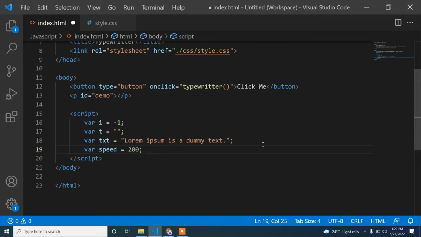Typewriter means the text will be displayed like this: first L, then O, R, then E. It will display that way. So L, and after that O. Between L and O the time difference will be 0.2 seconds. That means first L, and after 0.2 seconds O is displayed, then after 0.2 seconds R is displayed, like this. I hope it is clear.